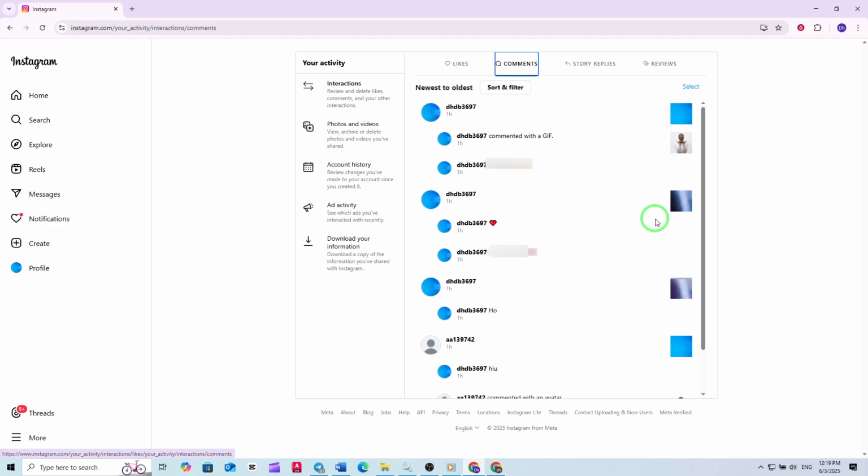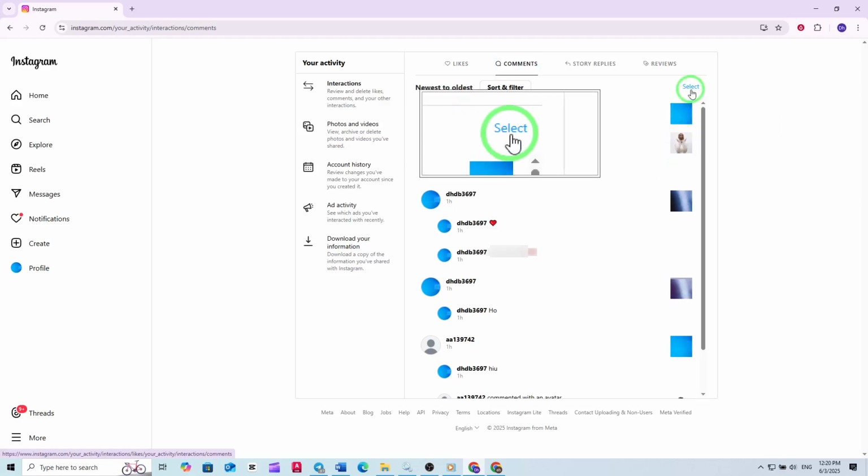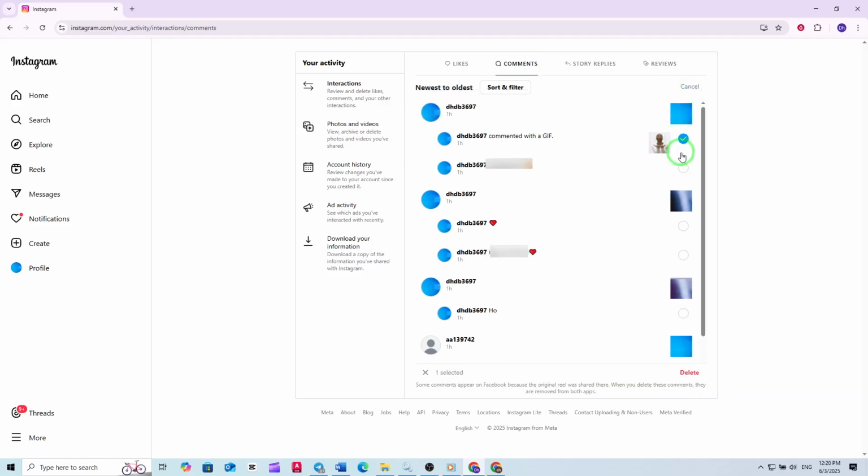Now, at the top right of the comments list, you'll see a Select button. Click on it to enable selection mode. You can now go through your comments and select the ones you want to delete. If you want to remove multiple comments at once, just keep clicking on each one to add it to your selection. Once you've chosen the comments you want to delete, look for the Delete button.